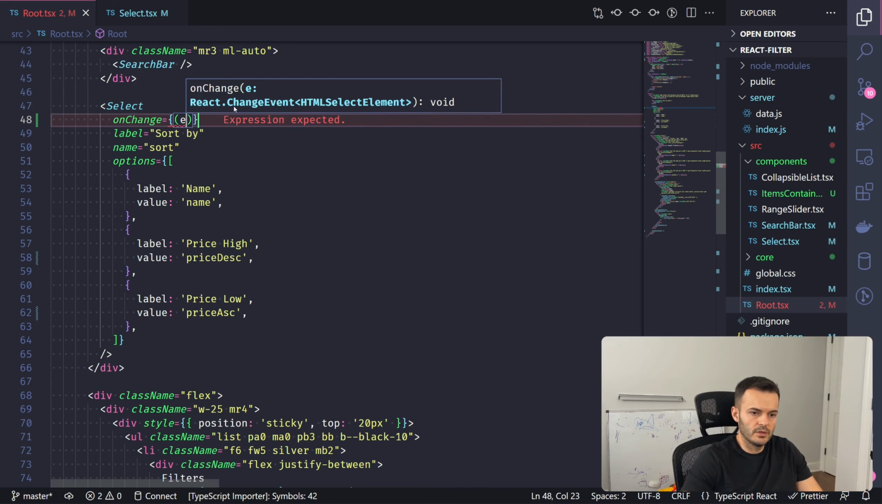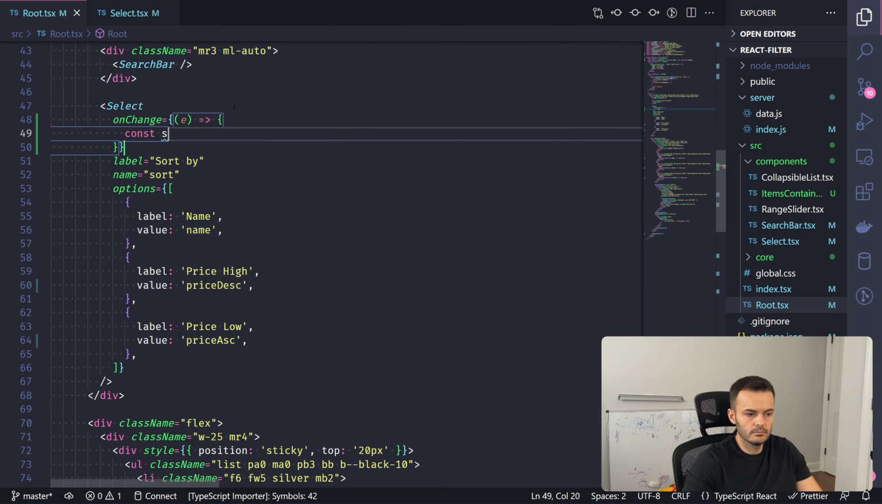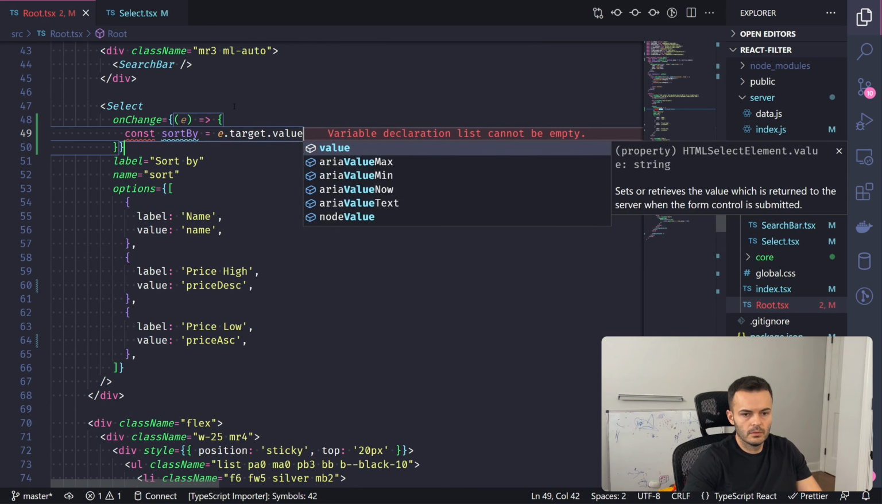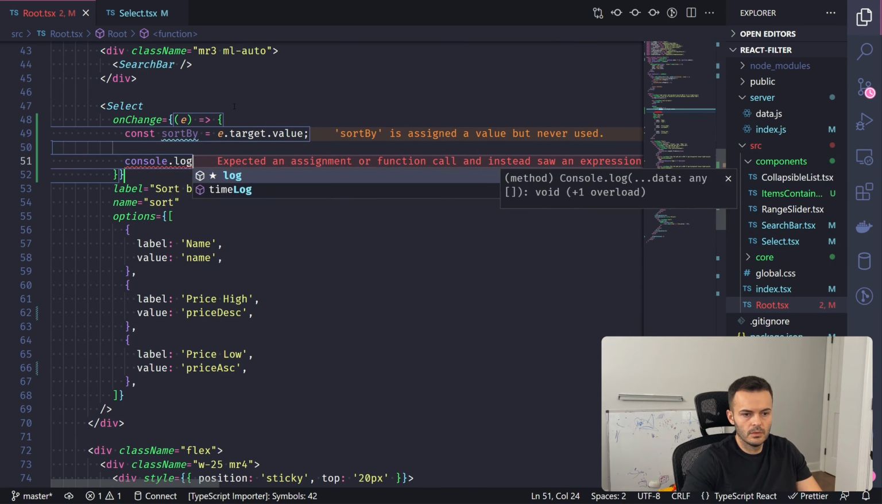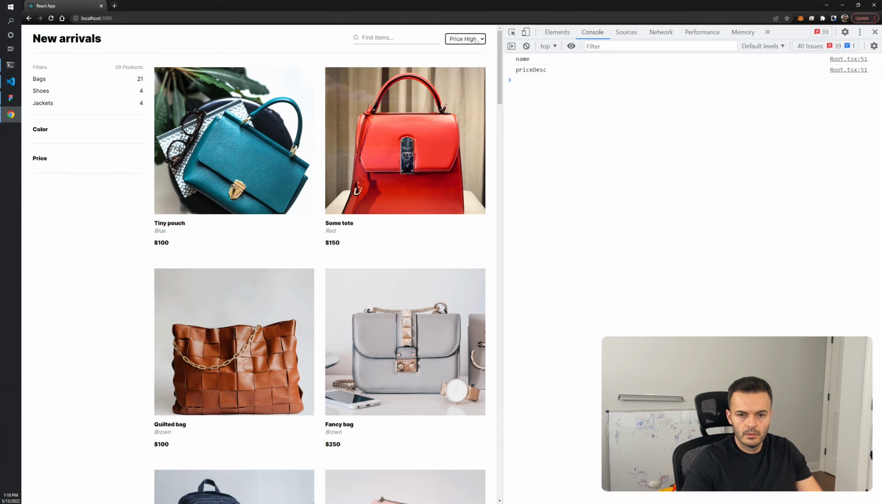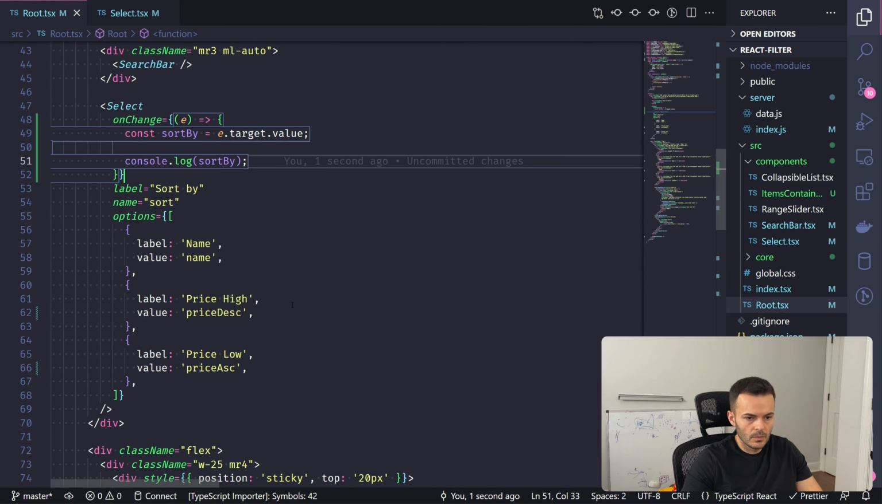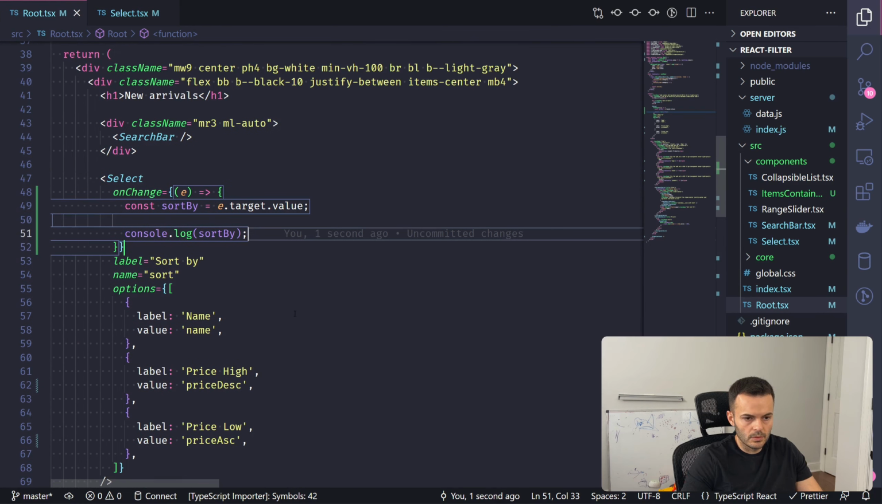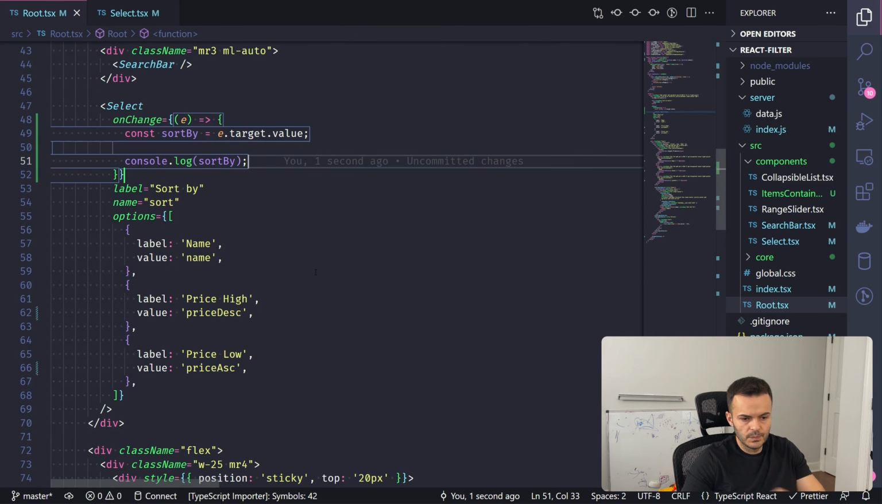I'm going to add the change handler here. Let's log the sort by, what that looks like. Let me just make sure this is right.